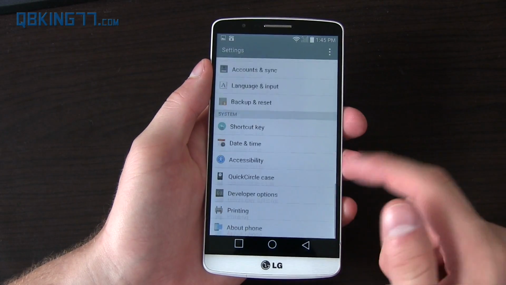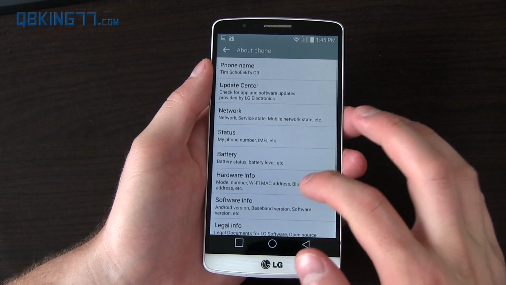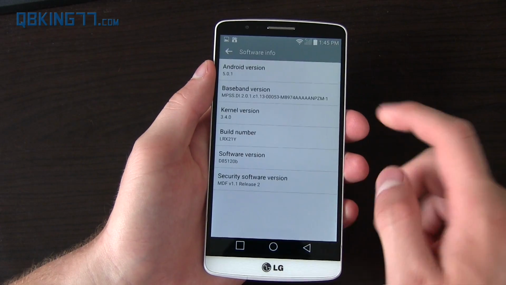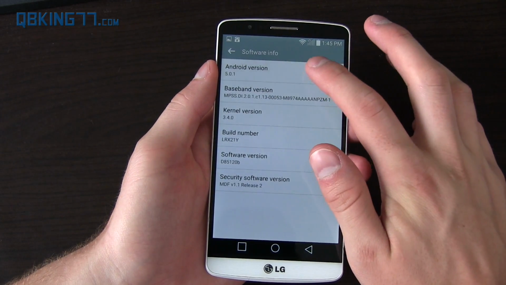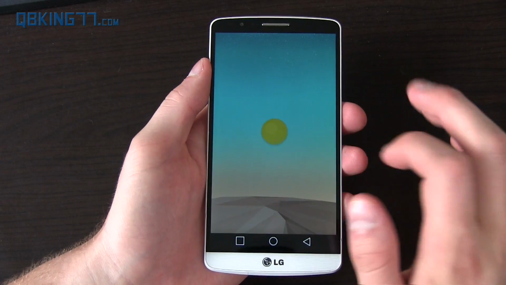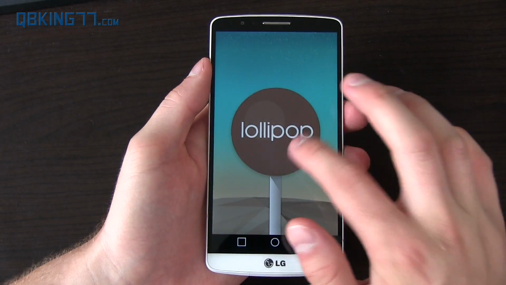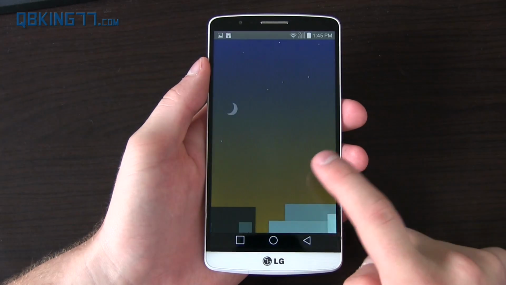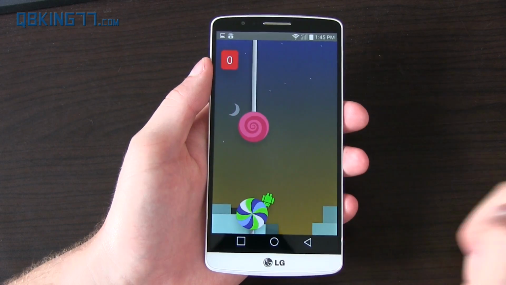I'm here to do a video showing off the Android 5.0 Lollipop update on the LG G3. So scrolling down, I'm going to go to About Phone, go to Software Info, and you'll see right up top, Android version 5.0.1. You can quickly tap on it, and yes, of course, you can get to the hidden Easter egg. Press and hold on it, and you get a little fun game, Android Flappy Bird.